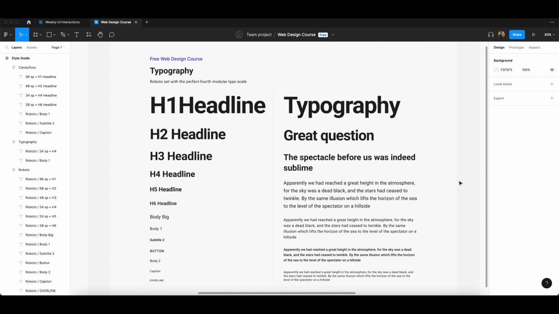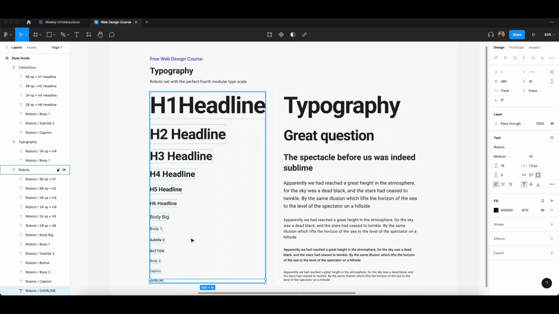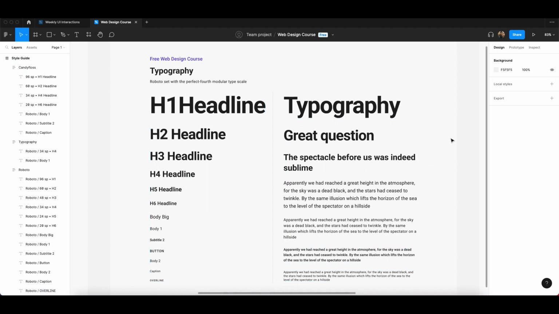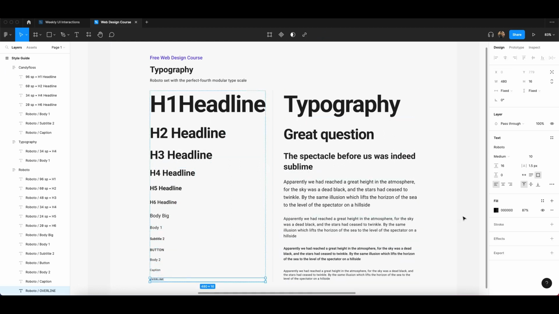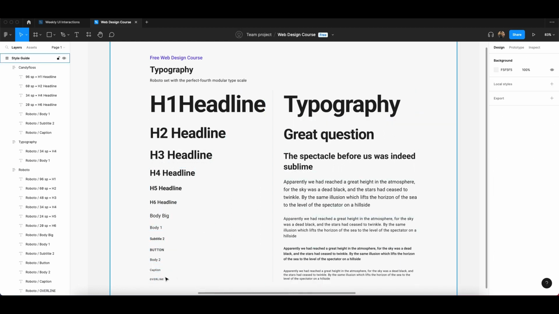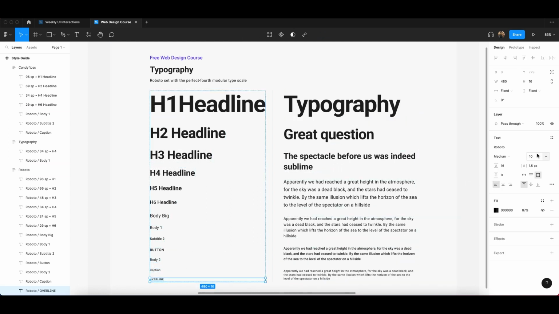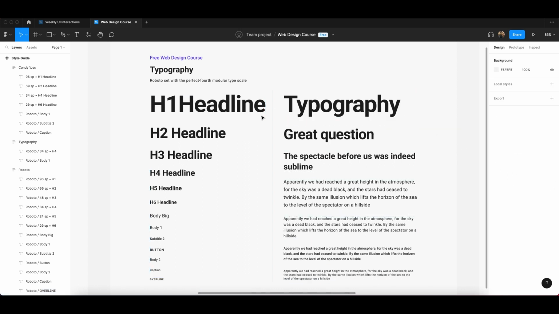You should make sure that you do not go below 10, because if you go below 10, it won't be visible when the engineers work on it, and it won't make any sense. You can see the 10 here. Always consider this typography type scale.